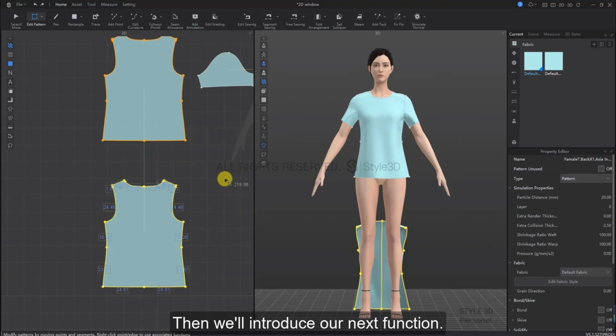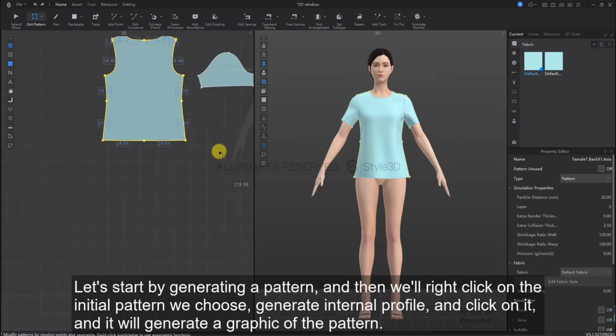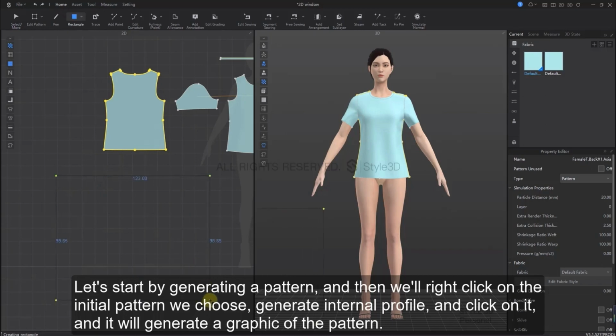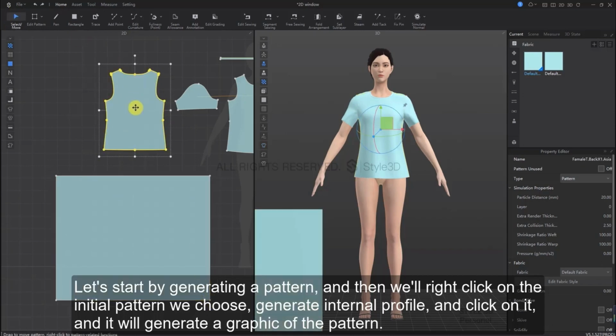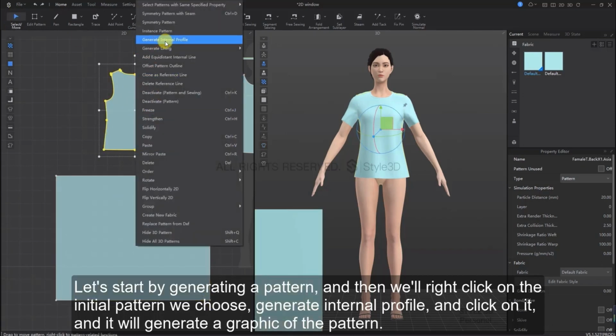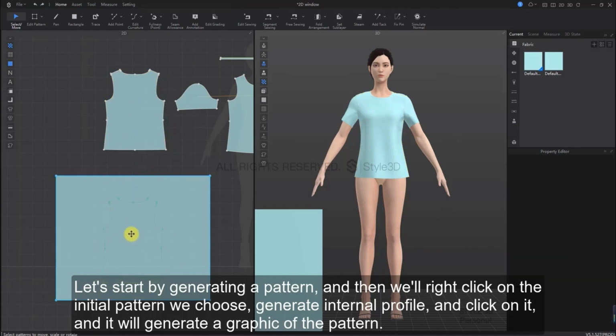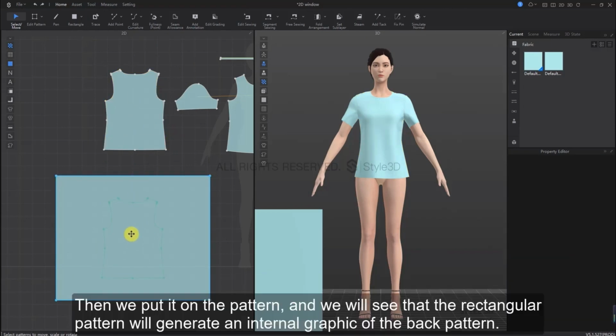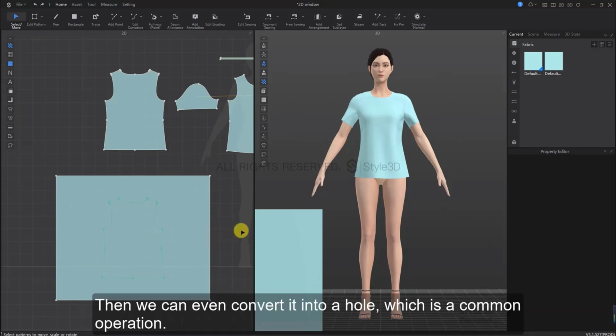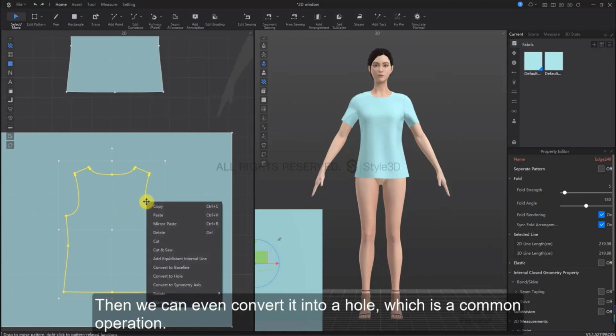Okay, let's introduce our next function. Let's start by generating a pattern. Then we'll right-click on the initial pattern we chose and generate internal profile. And click on it, and it will generate a graphic of the pattern. If we put this on our new piece, we can see that the rectangular pattern will generate an internal graphic of the back pattern. Then we can convert it to a whole, which is a common operation.